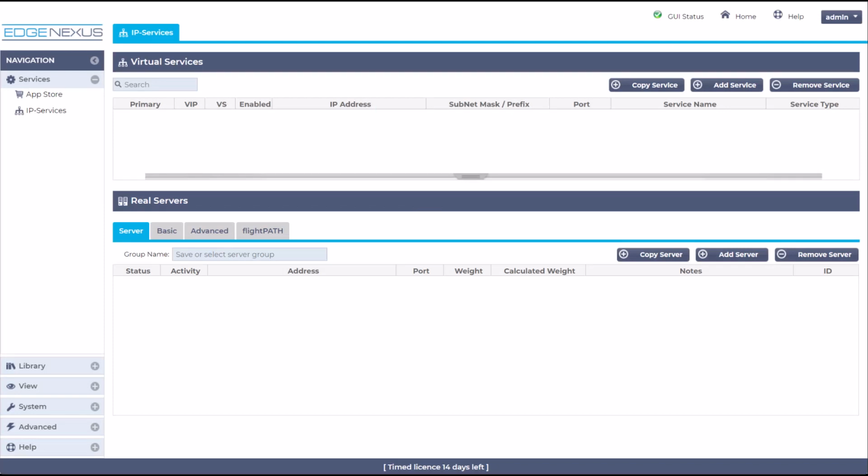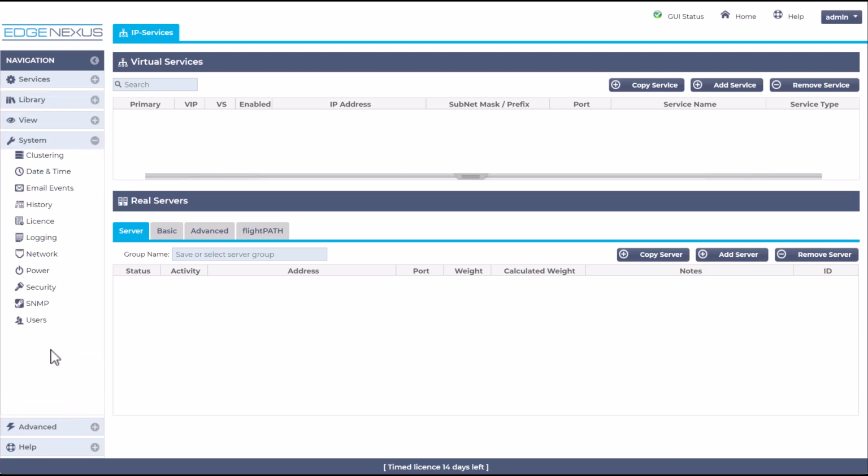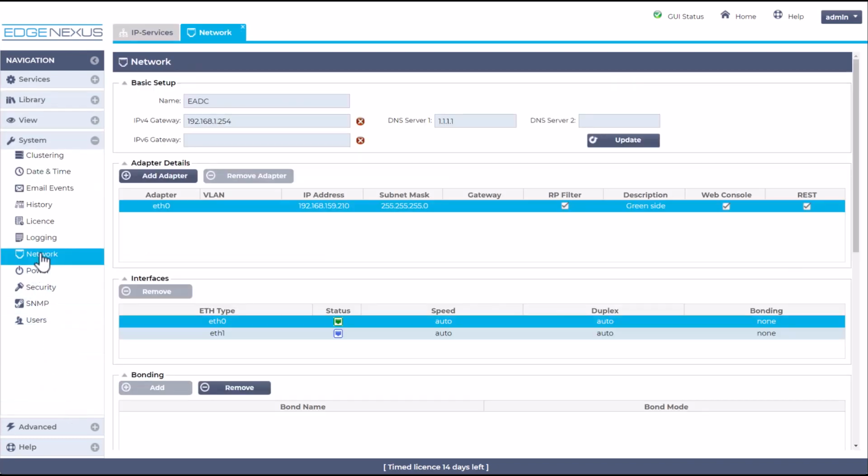The next step is for you to configure your additional network adapters and create either single ARM or dual ARM configurations. This is done using the networking option in the system panel. More extensive details are available in the administrator guide, which you can download from the support menu on the Edge Nexus website.